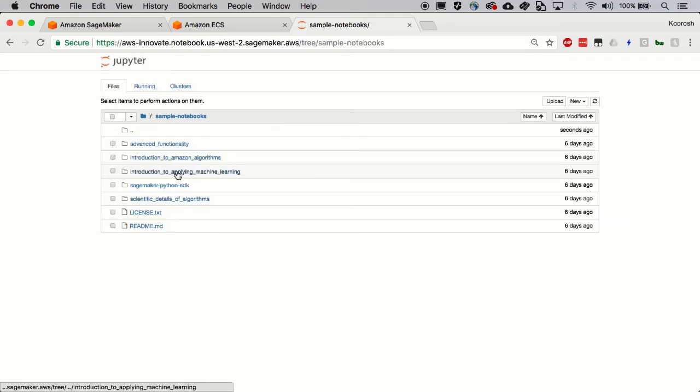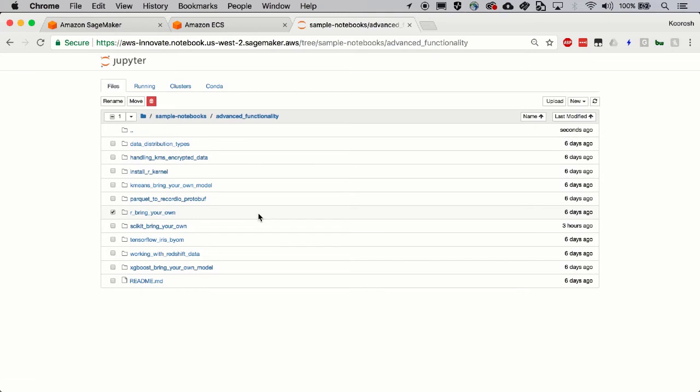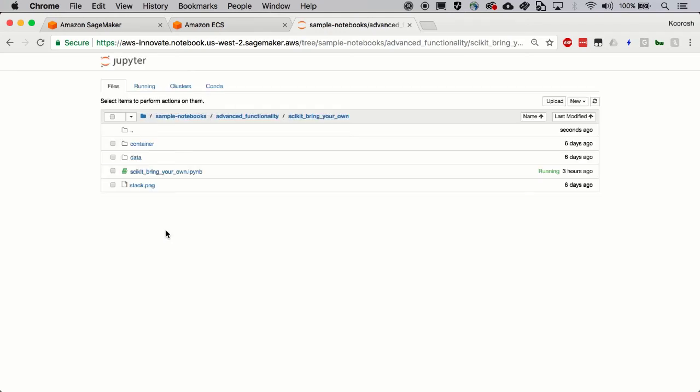Here in sample notebooks under advanced functionality, you get a few sample notebooks on how to package up your code, either developed using R, scikit-learn, or TensorFlow, and package them up and send them to ECS and then eventually into SageMaker for training.